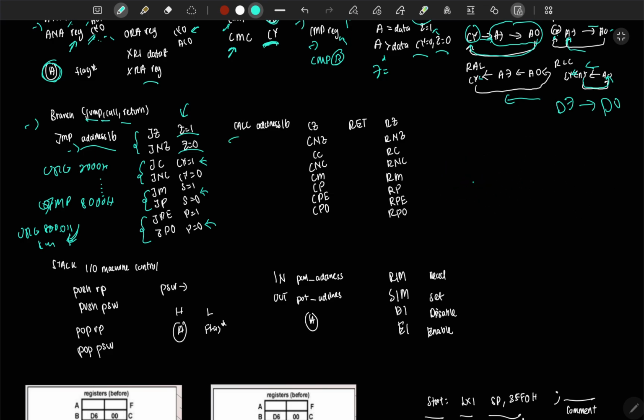Now the same goes for call, it could also be done the same way. Call 0, call not 0, call carry, call not carry, call sign, call not sign, call parity, call not parity. Return also the same: return 0, return not 0, return carry, return no carry, return sign, return no sign, return parity, return no parity. Okay, so this is called the branch functions.